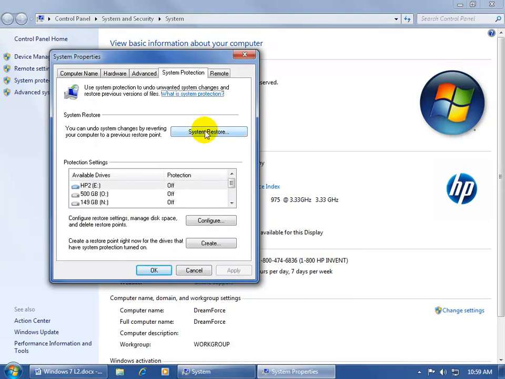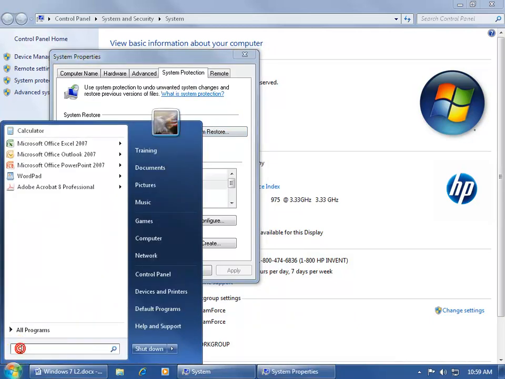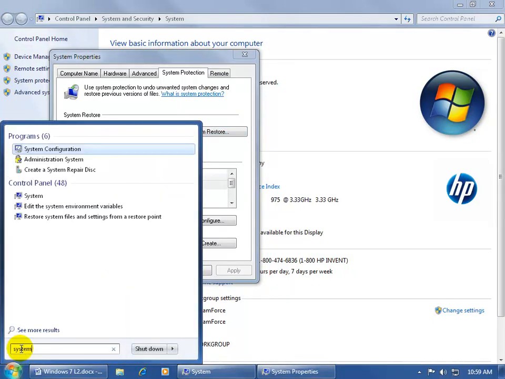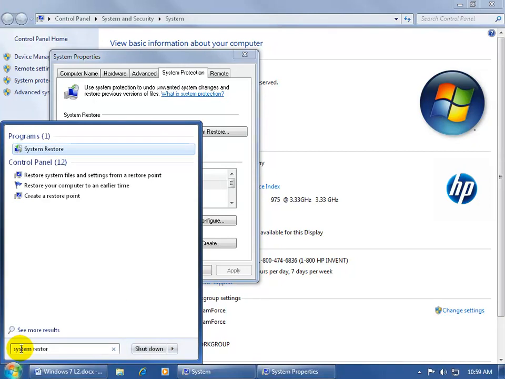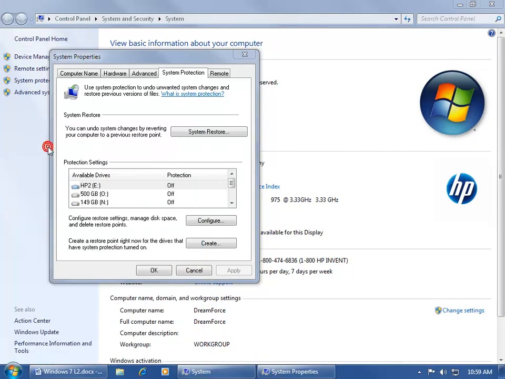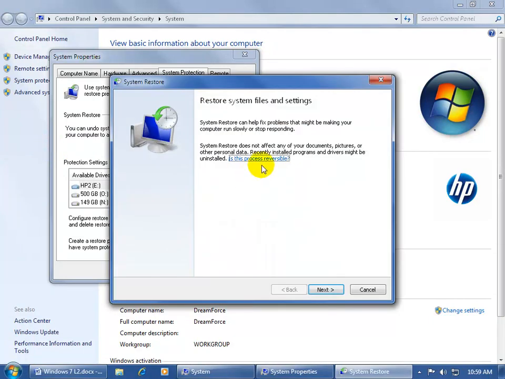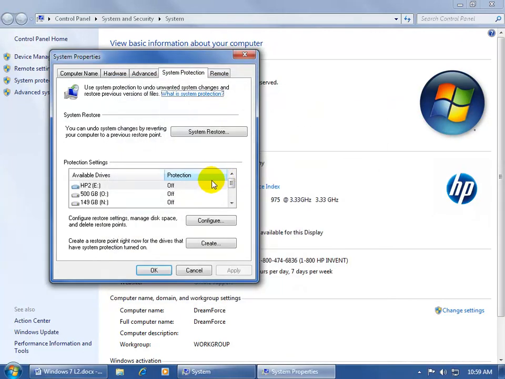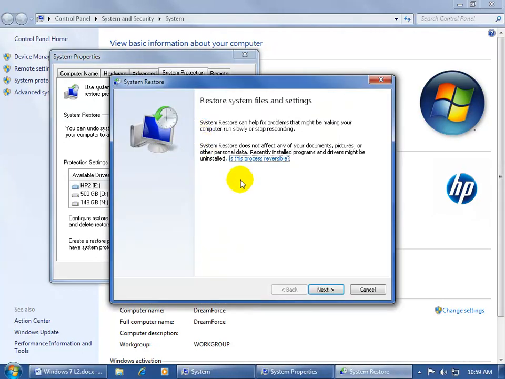Now you can click System Restore here, or you can come down here and click on the Start button in the instant search field and type in System Restore and come up here and click on that. It'll take you to the same screen. Let me show you. Click on it.